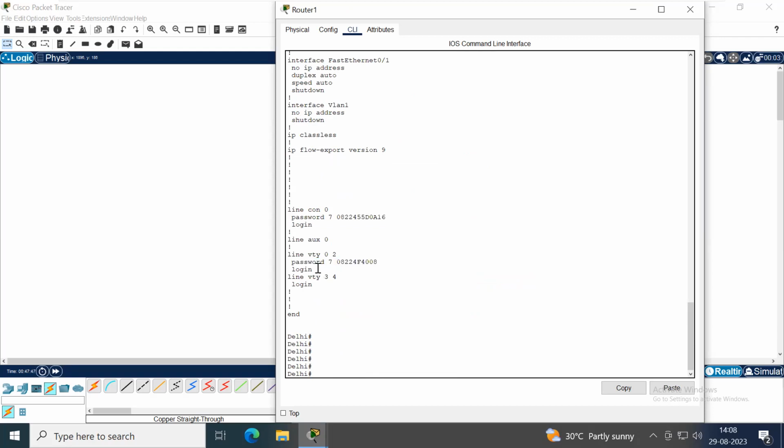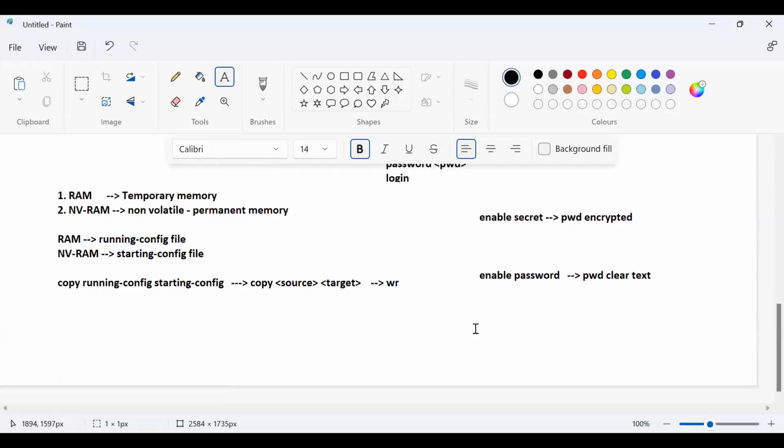Okay, so what I have used is a service called password encryption. It encrypts all passwords.